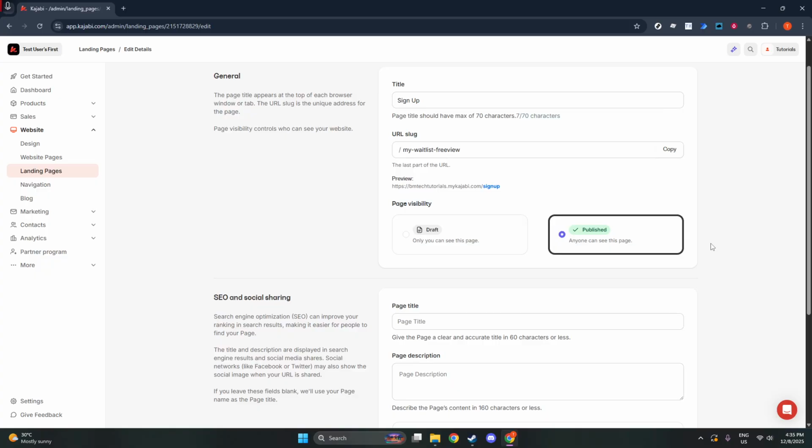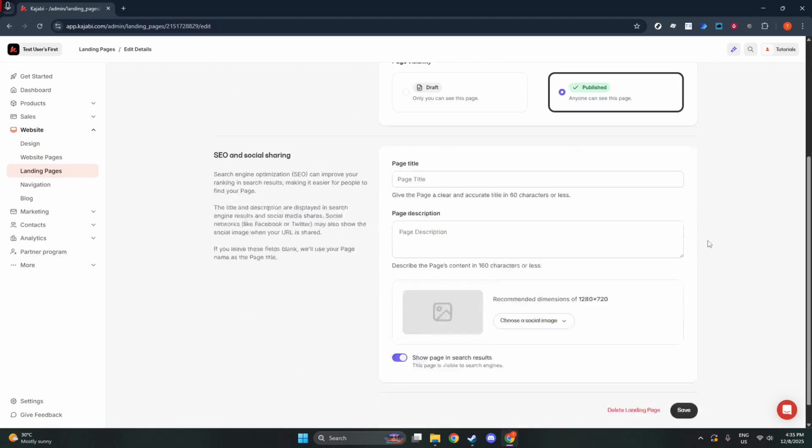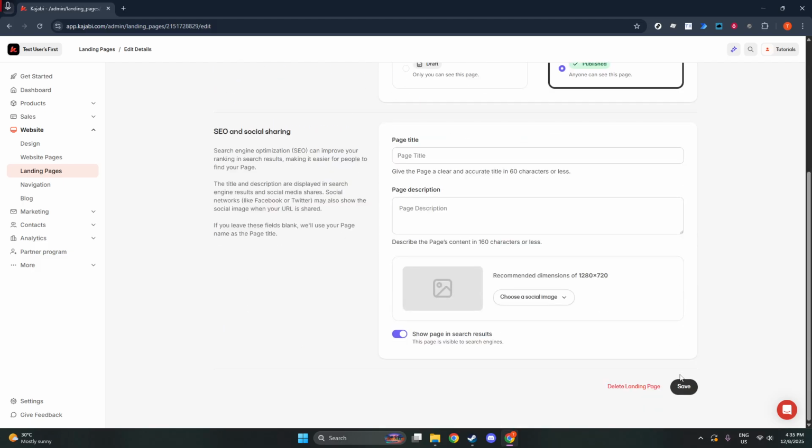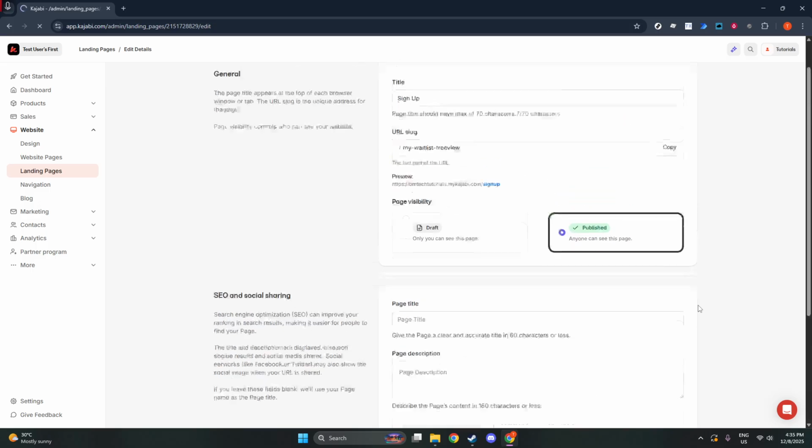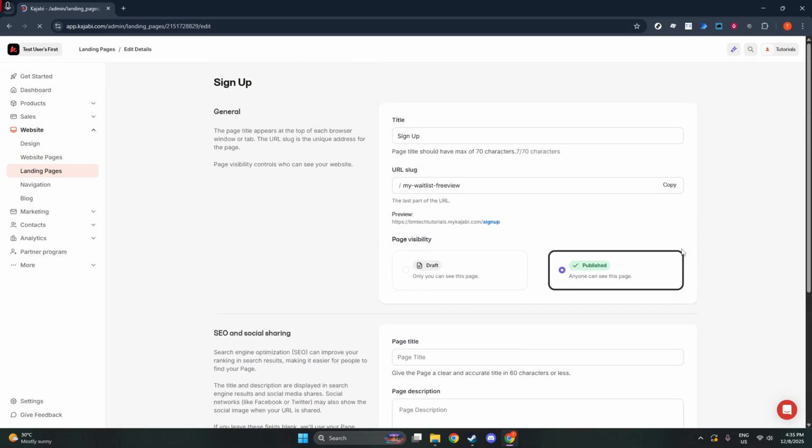If this page is already live and you've shared the old link in emails, ads, or social posts, plan to update those links after you change the slug. Changing the slug changes the URL, and the old link won't resolve unless you set up a redirect separately. Keeping a simple, consistent naming convention from the start can save you time down the line.